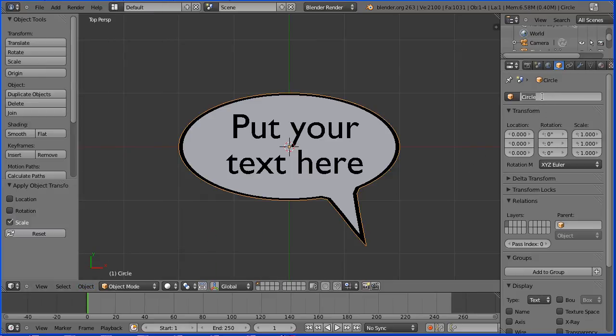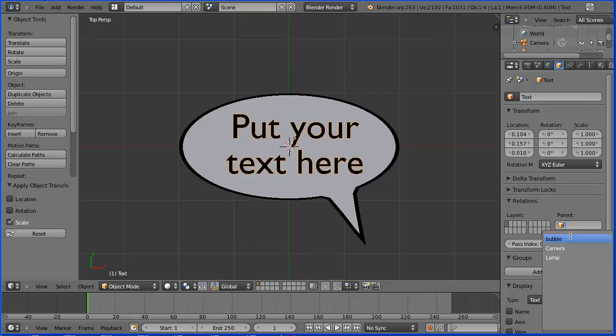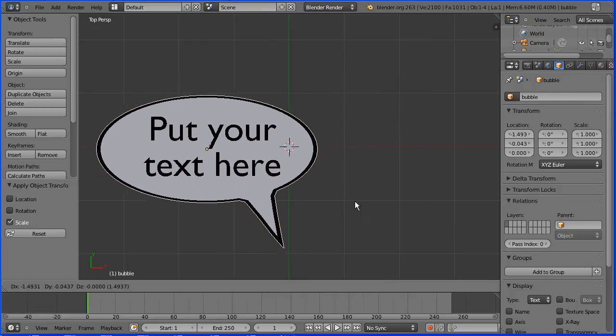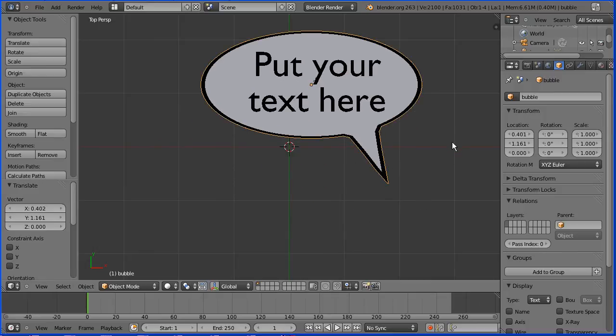And I'm going to give the bubble a more meaningful name. Now I'm going to select the text and make the bubble its parent. And if I press G to grab, wherever the bubble goes, the text follows.